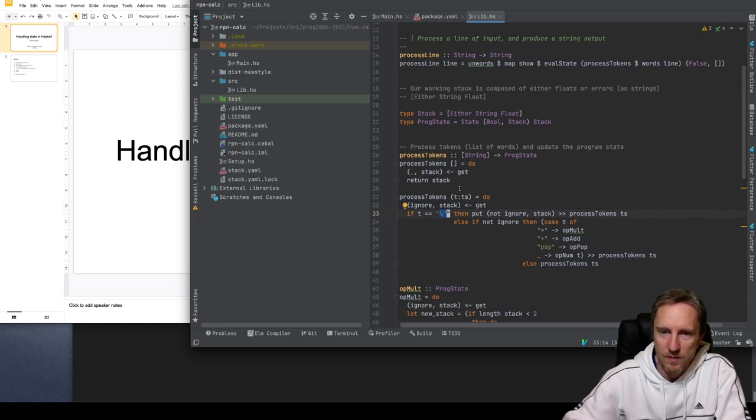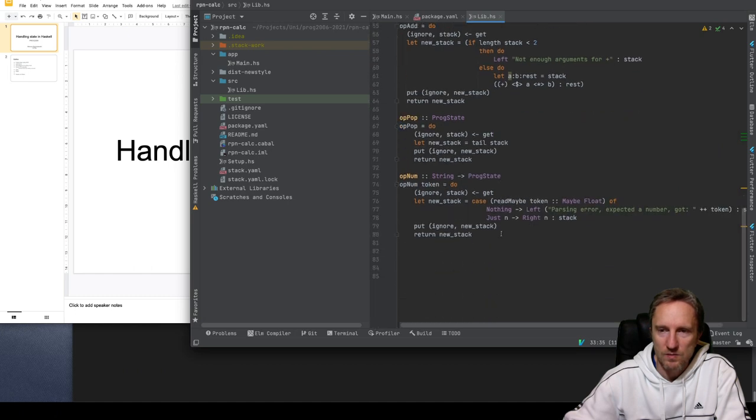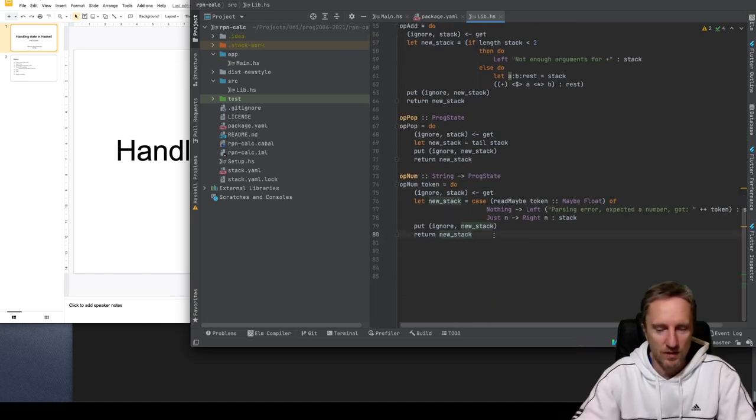So here we have the implementation which is using a program state. The program state uses a state monad to keep track of the current working stack and at the same time keeping track of the logical handling of the comment, such that if we are ignoring the inside of the comment section, we are not processing the tokens and we are just flipping the state. That is a little bit too complex to explain exactly what happens with the state.